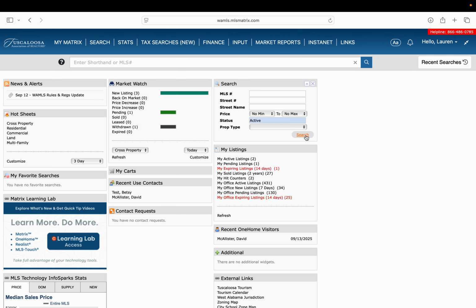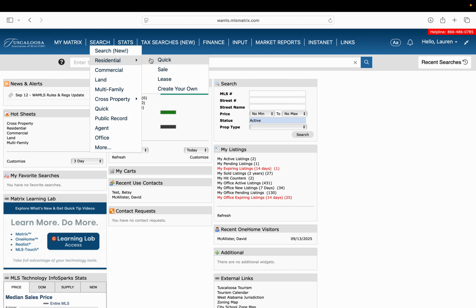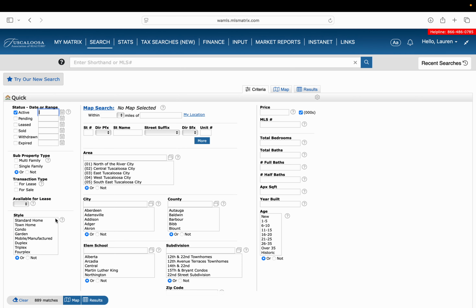You go back to the main screen. There's a couple of ways to bring up the search. I usually just click search and go to criteria. You can also do residential quick. It brings up a few extra things to search through, but most of the time I find that's not necessary. So say they're looking for a $300,000 or less price point, 3-bed, 2-bath minimum, fairly new home, and they're looking in Northport.